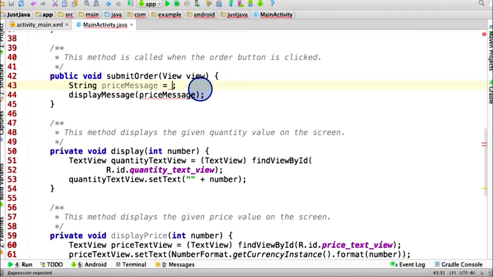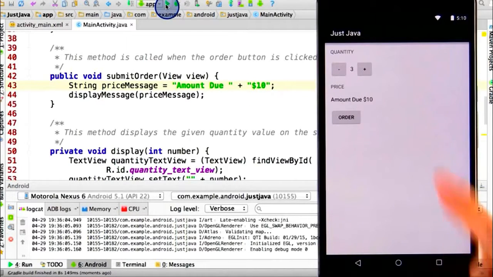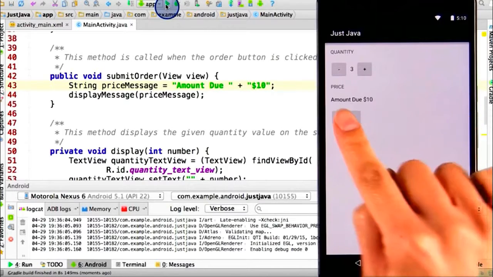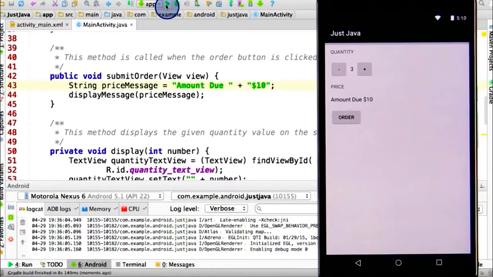Here's an example of string concatenation in our app. I'm going to change the text so that it says amount due plus $10. I'm concatenating this string literal with this string literal. When I run it on my device and then I hit the order button, then I see amount due $10.